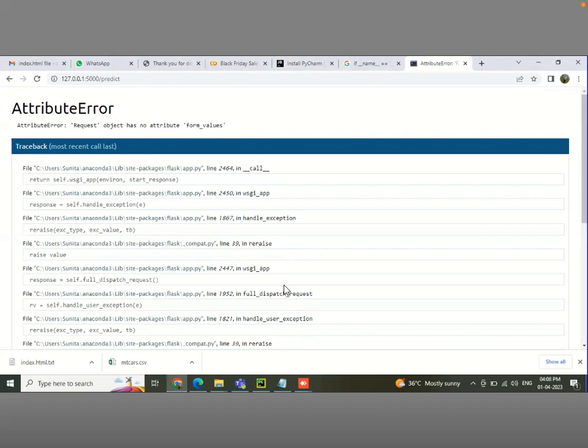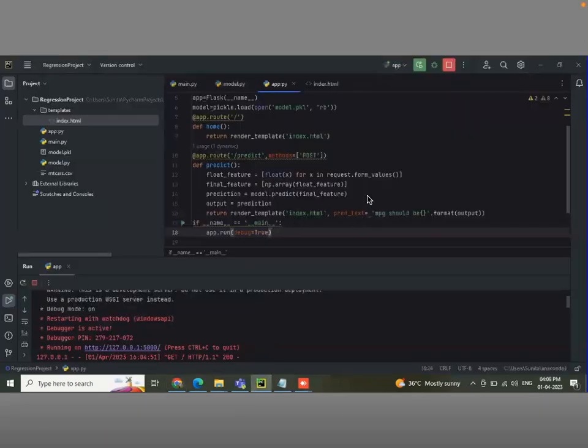Go to this app.py. It's not underscore, it's form dot. You gave underscore. Okay. Now run app.py. Stop and rerun.